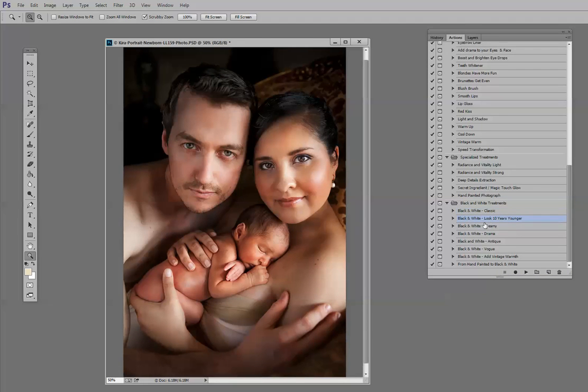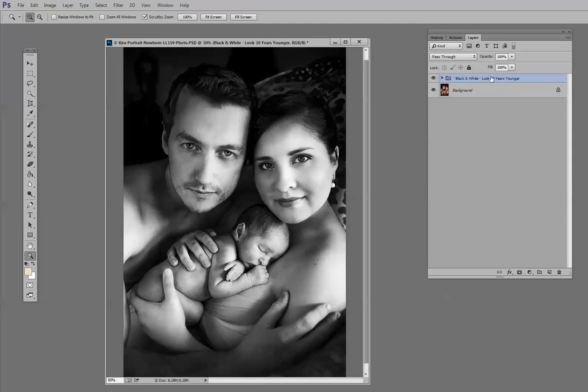The next action is black and white, look 10 years younger. It doesn't suit all types of images. It might suit this one, it might not. Normally, because of the way this action was made, this is really great when you want to look younger, when you want the skin to look lighter and younger. Okay, let's see. Continue. Click. You can see how much lighter this action is. It suits all the faces a lot as well. Okay, so this is this type of action. Let me delete this one.